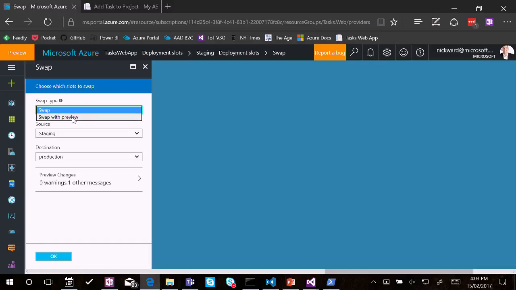What I can also do is what we call a swap with preview, because it's probably the case that you might have a test slot and a staging slot and a production slot, let's say, and the database configuration settings might be different for all of those slots. You have a production database, you have a staging database, you have a testing database. Slots can either share a common set of application settings and connection strings, or they can have individual application settings and connection strings, all managed by App Service.